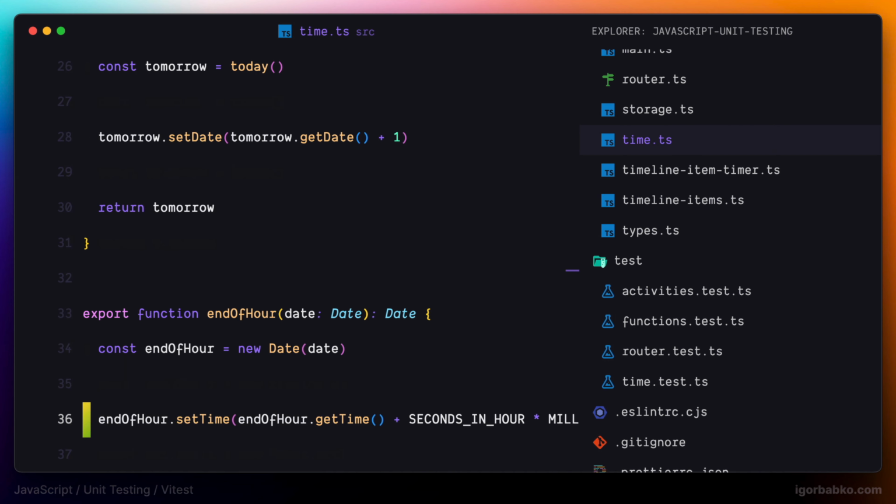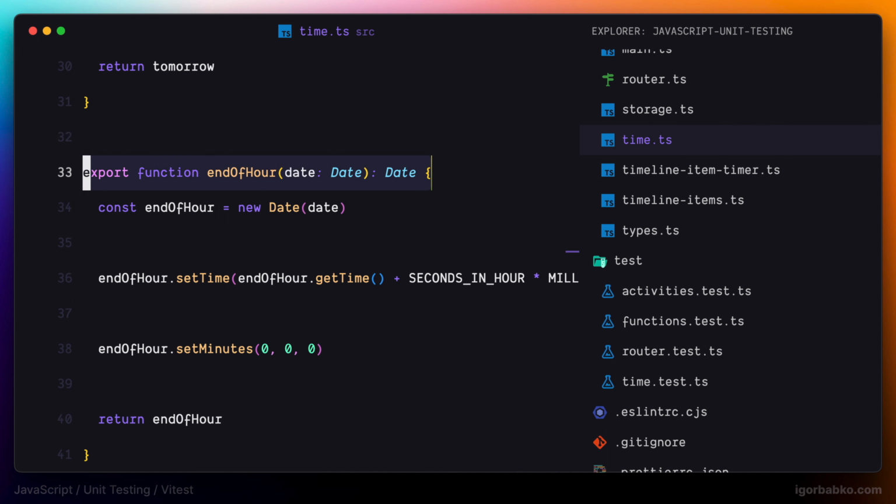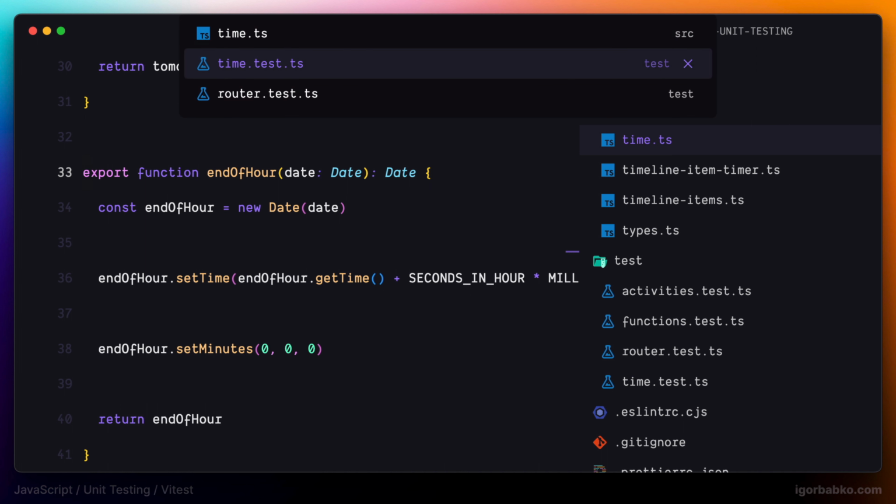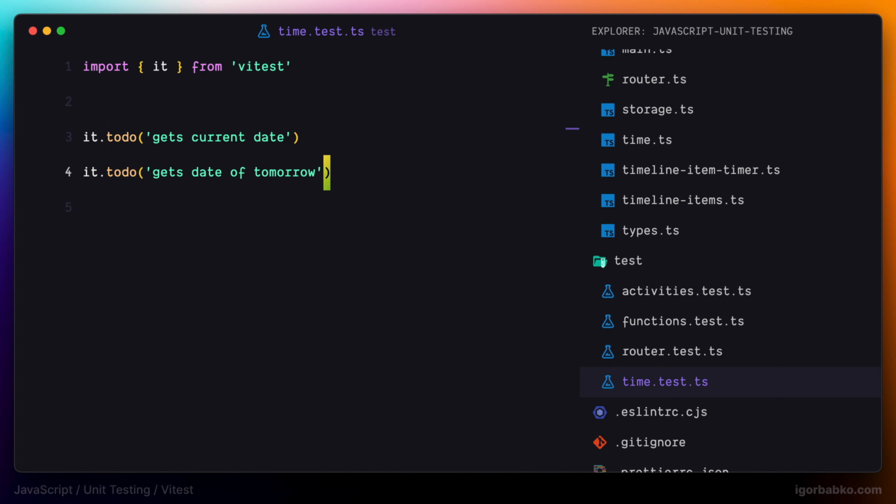The next function is called end of hour. And what this function is doing is it returns that same date, but the hour will be incremented by 1. Let's say the current time is 8:30 p.m. Then passing this date to this function is going to return the date which corresponds to 9 p.m.